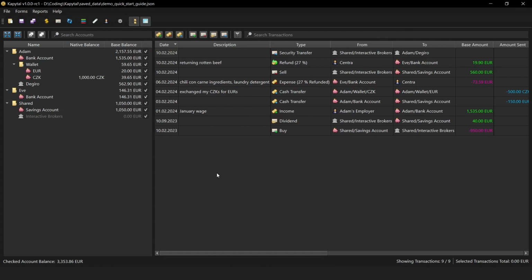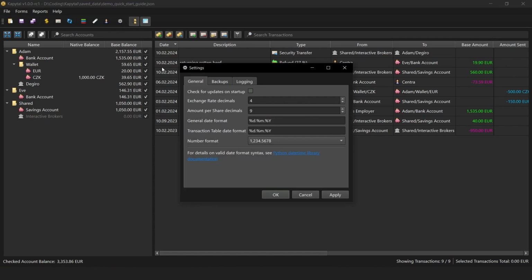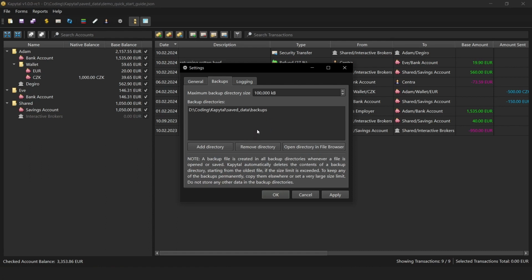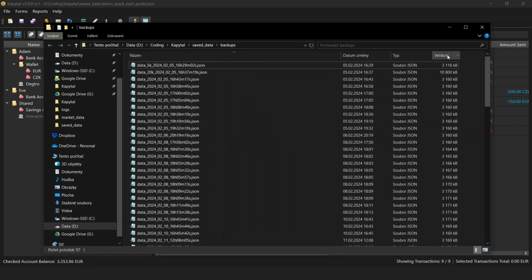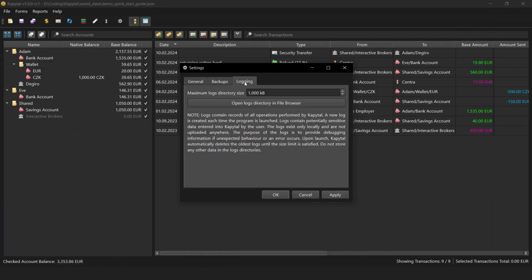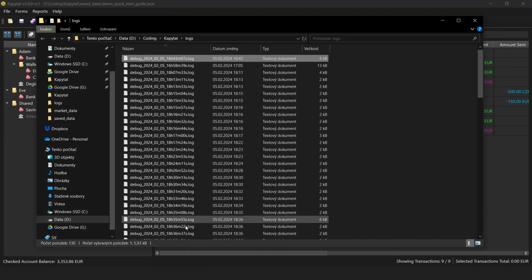Before we wrap up, I will show you the settings form, which you can open by clicking this gear icon. Here you can set several internal Kapytal settings. For example, you can set your preferred date or number formats here. In the Backups tab, you can set the locations where you want Kapytal to create backup files and how many backups you want to keep. And finally, in the Logging tab, you can specify the maximum size for the debug logs. If something goes wrong with the software, these logs can help you or me fix the issue faster.